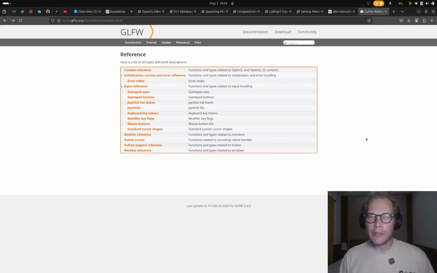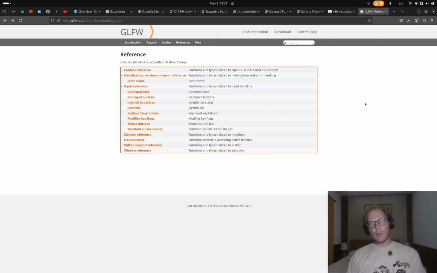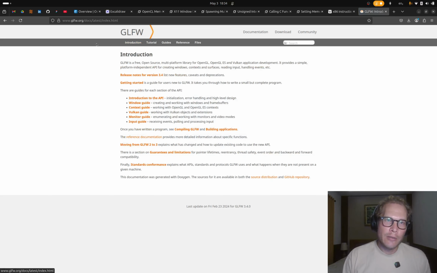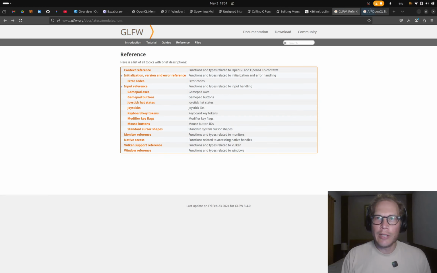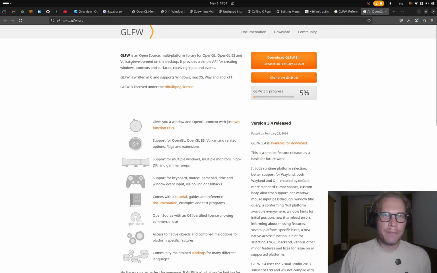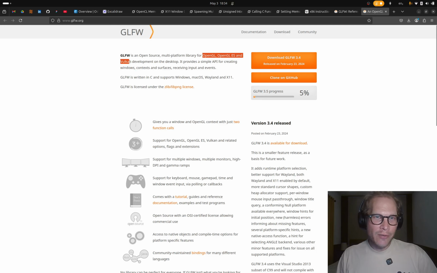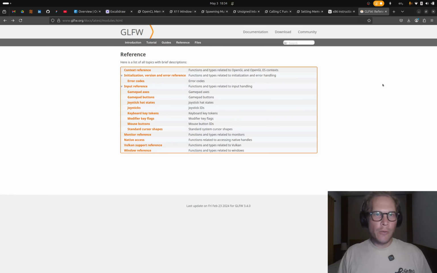let's have a look. I've got the GLFW reference open here. GLFW, if you're not familiar with it, is a cross-platform windowing API. If we go to the home page, it says here it's an open source multi-platform library for OpenGL, OpenGL-ES, and Vulkan development. It provides you with a window, and I'm probably going to use OpenGL, so it provides you with an OpenGL context. It does a lot of the heavy lifting so that you can go ahead and write some OpenGL code. And all we want to do today is call two procedures.